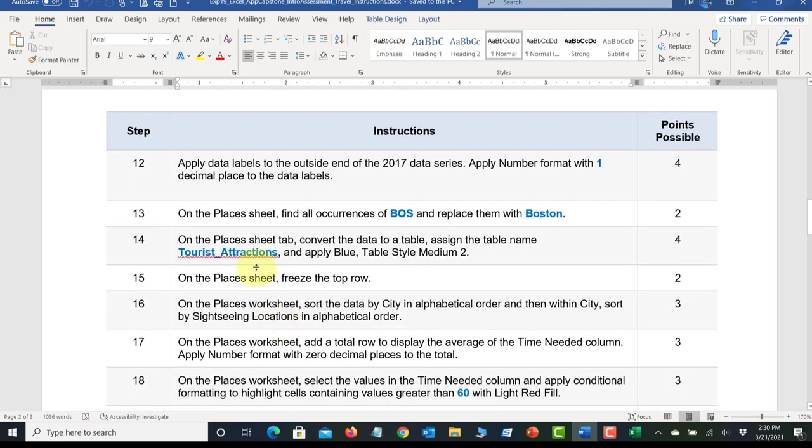I'm going to move on to page 2. And step number 12. Apply data labels to the outside end of the 2017 data series. And then we're going to apply the number format with 1 decimal place to the data labels. So let's go back to Excel.